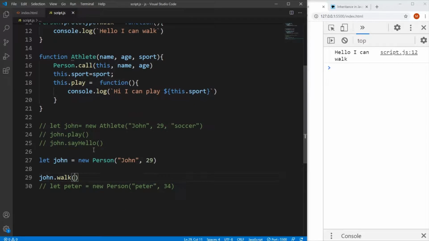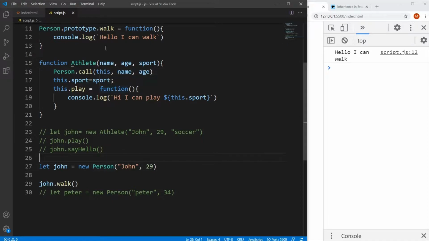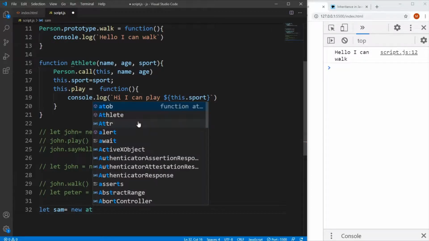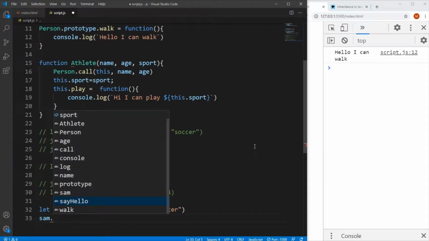Now let's create another object from the athlete and call that method. Let me comment this out. Now let's create an object from the athlete. We will say let Sam, for example, equal to new athlete, and we say Sam, 31 and soccer. Okay, now let's see. We say Sam dot, we can say play.